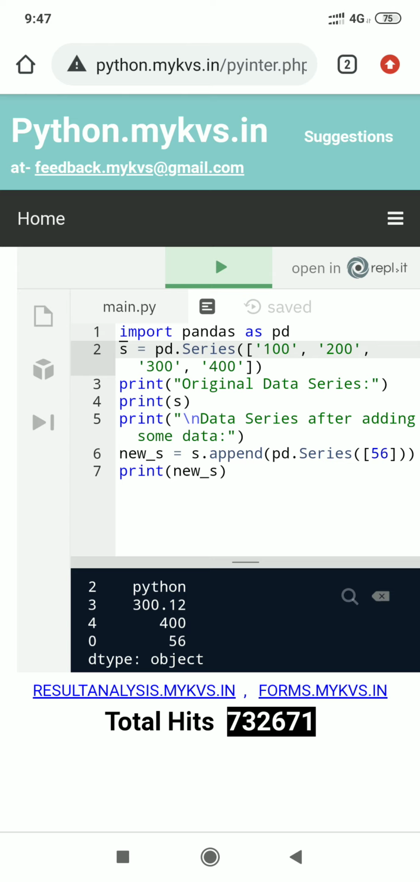Here I am trying to explain how we can add an element at the end of the series. To add an element at the end of the series, first of all we have to create a series. In this program, we are importing pandas to create a series. Then we are calling its Series method and passing a list. Here we are creating a series with the help of a list.